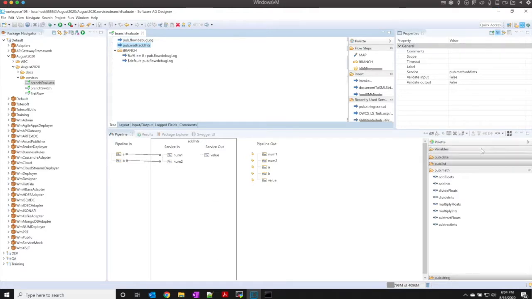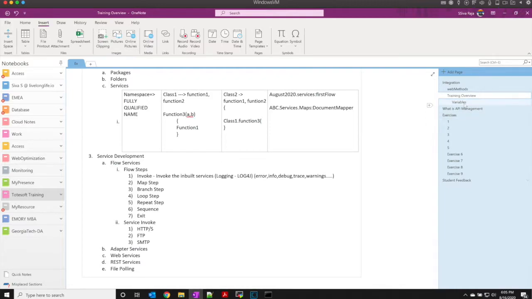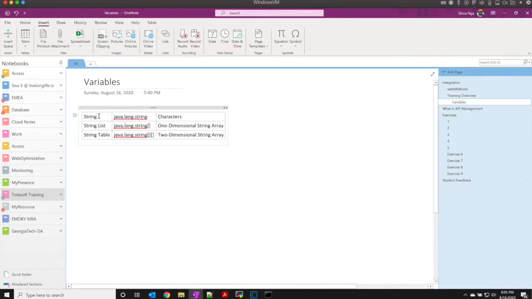On the palette in webMethods we have variables, right? This one is a string. We didn't talk about this much. This is string list. So we're going to see what all these things are. I'm going to go to my OneNote, where I have opened a section called variables.